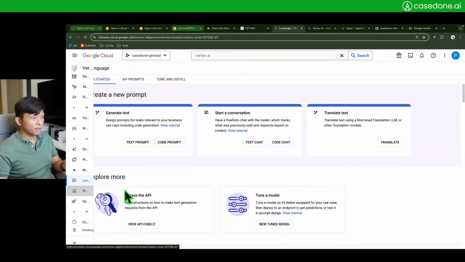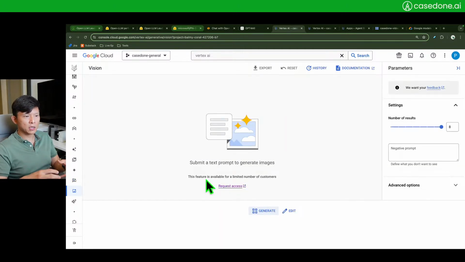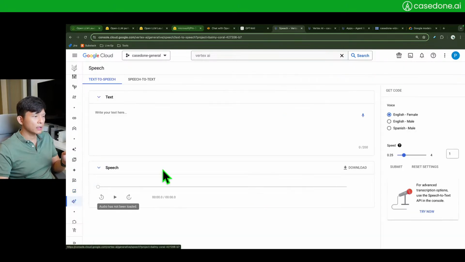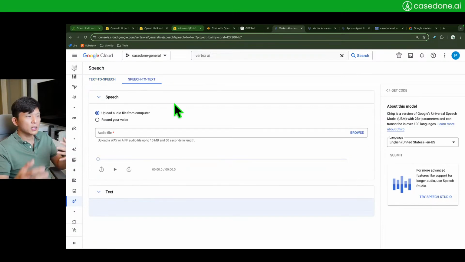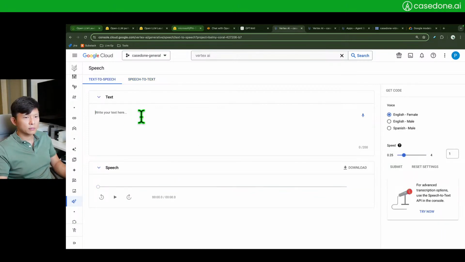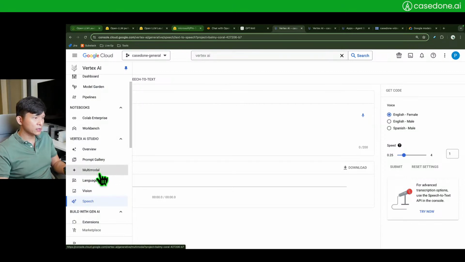Now they have a vision model, so this is supposed to be much better at working with images. Well, I haven't had any access to it yet, but it's supposed to be better at that. Speech, you can do speech as well. Text to speech: type in your text, you'll get an audio back. Or speech to text: put in some audio file, and then it will transcribe it for you, right? Here we go. That's pretty much it. Please try on your own time. I think this is interesting.